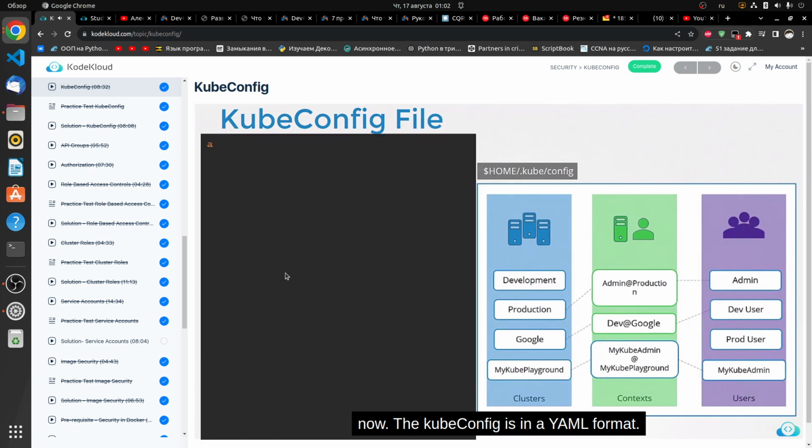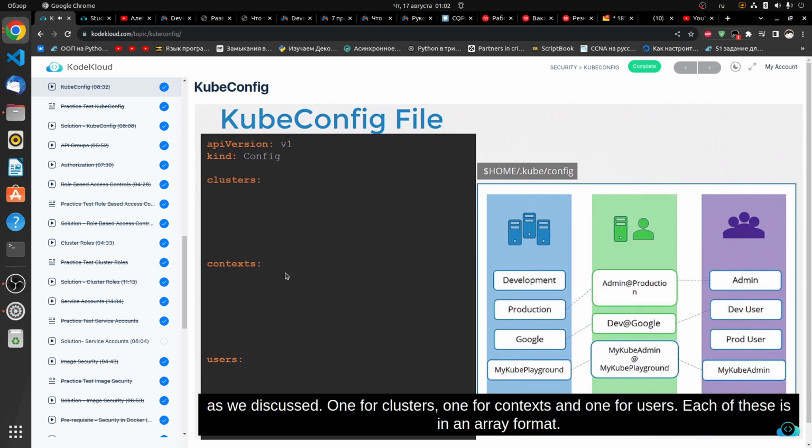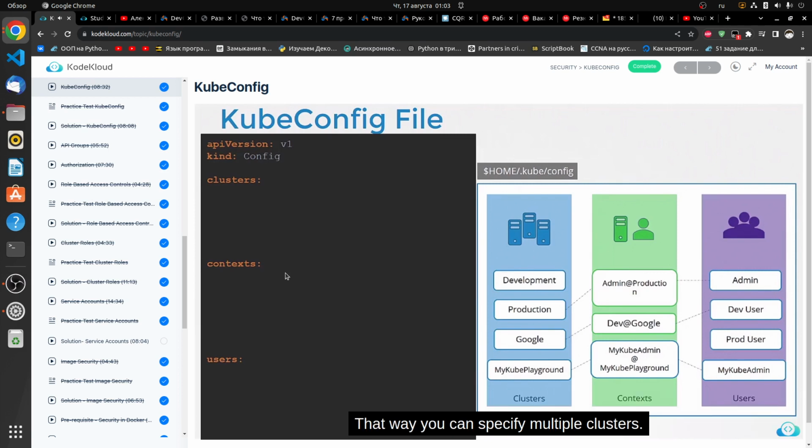The kubeconfig file is in a YAML format. It has API version set to v1, the kind is config, and then it has 3 sections as we discussed. One for clusters, one for contexts, and one for users. Each of these is in an array format. That way, you can specify multiple clusters, users, or contexts within the same file.